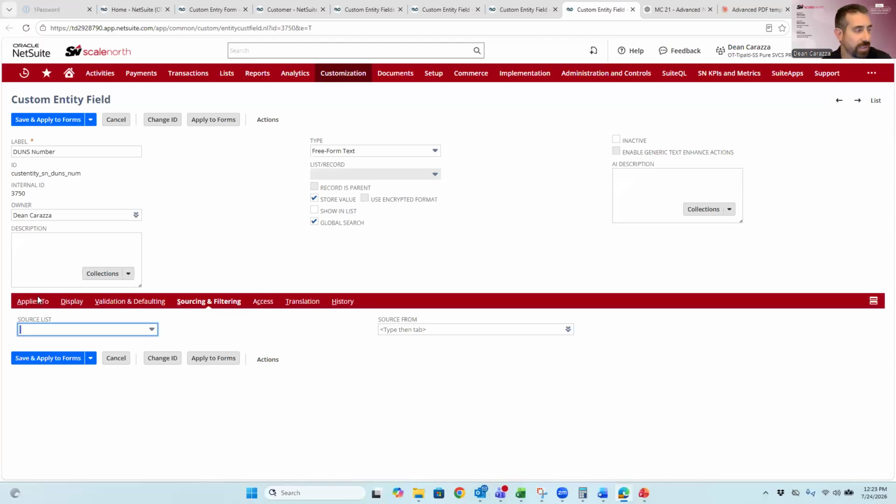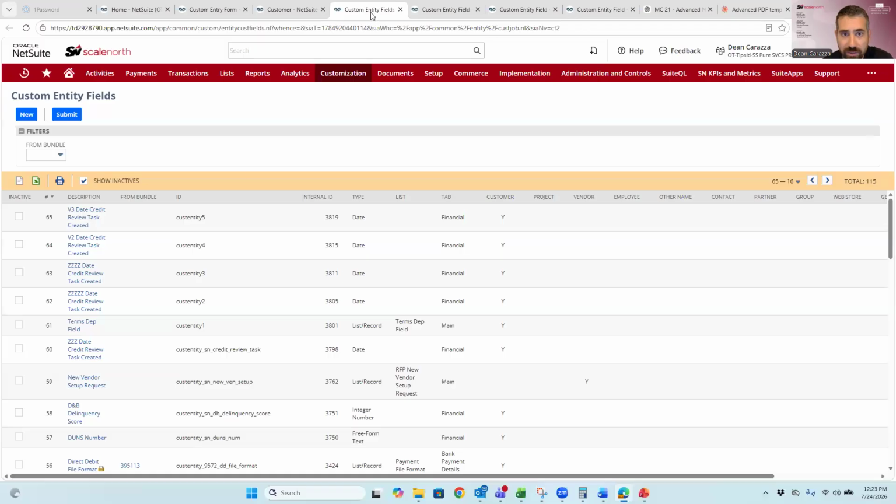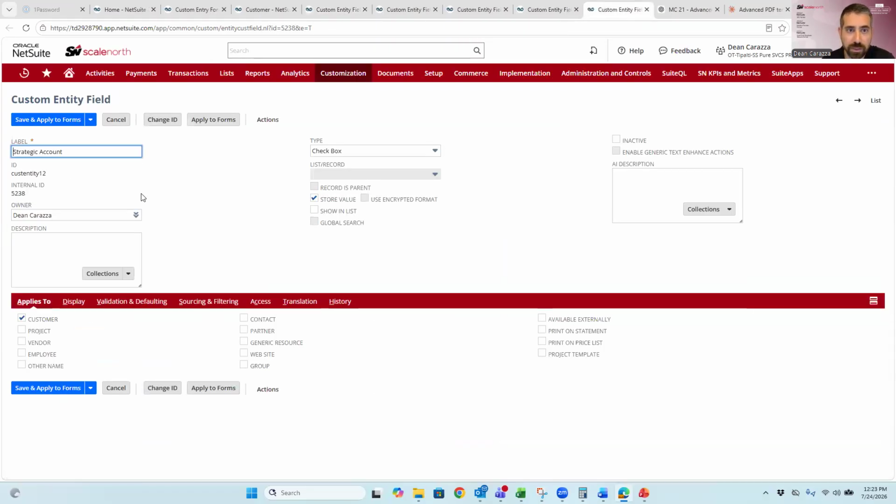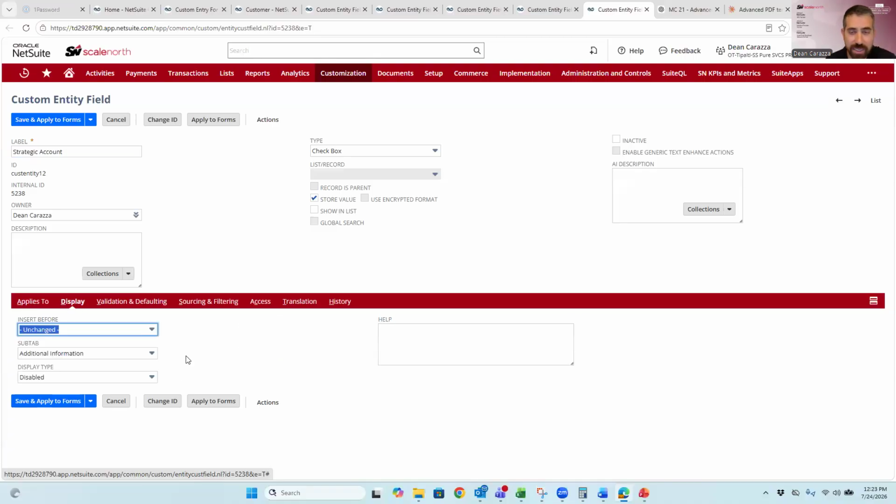And then the last field that we created to facilitate here today was, maybe I want to know if this customer is a strategic account or not, right? So we can go back to our field that we created and let's take a look at that field. So here you can see I called it strategic account. The type is a checkbox. We'll go ahead and store the value. It applies to a customer record. And then on the display, I'm going to show this a little bit later, but we create a new sub tab for additional information.